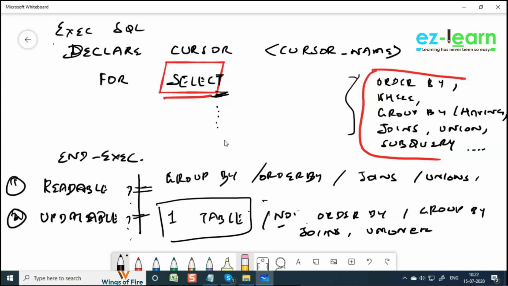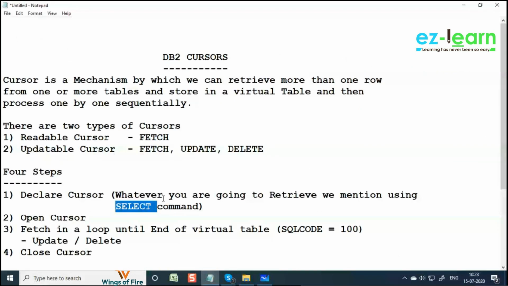So this is how we declare a cursor. A cursor is always going to have a select statement. Don't think if you write a select statement, it's going to be readable. It is going to be readable provided it has group by or order by or joins or unions, etc. It's going to be updatable if the virtual table, created based on this selection criteria, involves only one table and no order by, group by, joins or unions. This select statement tells the selection criteria of what you are going to retrieve from one or more tables, and that data is going to be processed one by one.